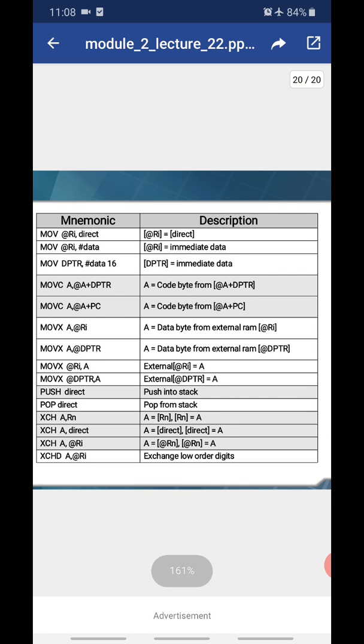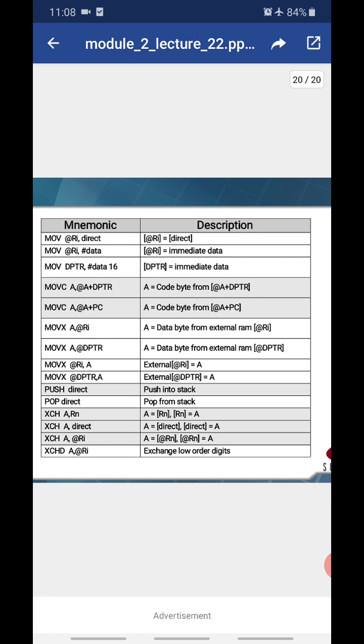MOVX: the content of accumulator A is copied into the data pointed by Ri. The content of the accumulator will be copied into the data pointed by DPTR. PUSH will push data onto the stack. POP will retrieve the data from the stack.